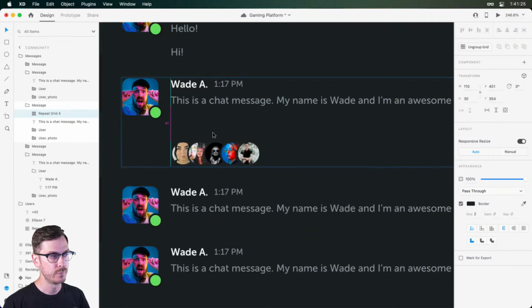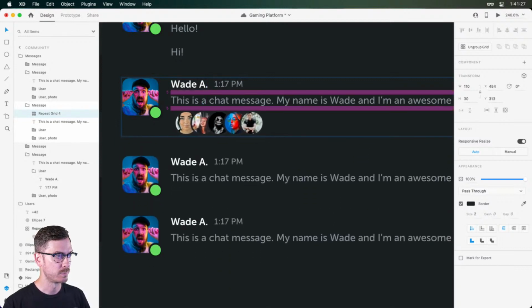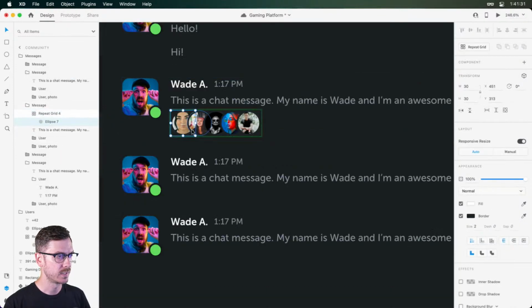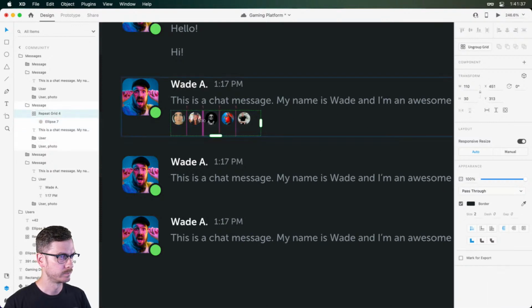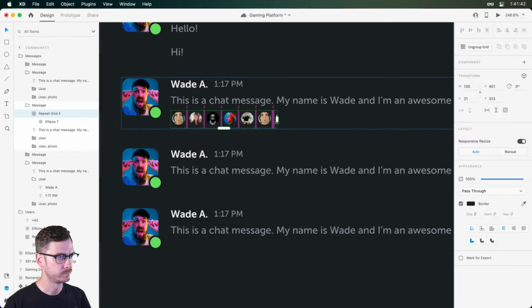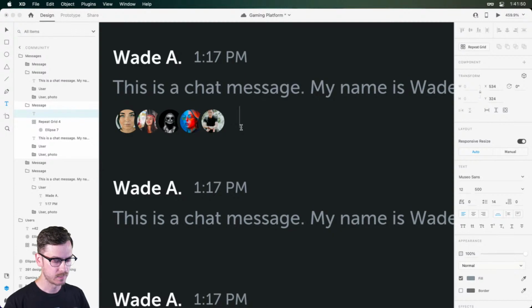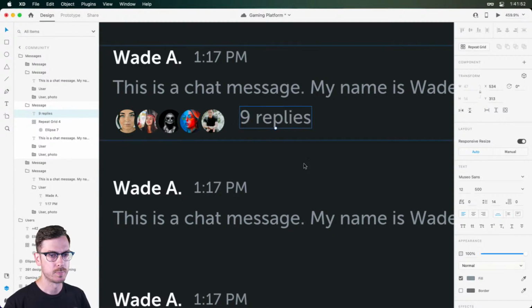And you're noticing as I'm moving that around, the chat messages below shift really nicely. Now those are way too big, so I'm going to dive into the repeat grid and make them a bit smaller. I want to change the border color. Let's overlap them a little bit. There we go. And then right beside here, we might want to write something like 9 replies.